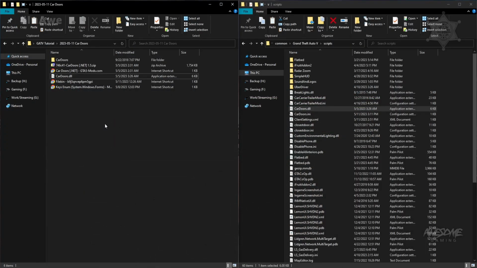We don't need OpenIV for this. It's going to be pretty much drag and drop. So we are in our scripts folder in Grand Theft Auto 5. We are in the Steam version. That's why it says Grand Theft Auto 5. Otherwise, it would probably say GTA 5 if you were in Epic Games. Here, we're in our scripts folder. Here, we've already downloaded all the files.